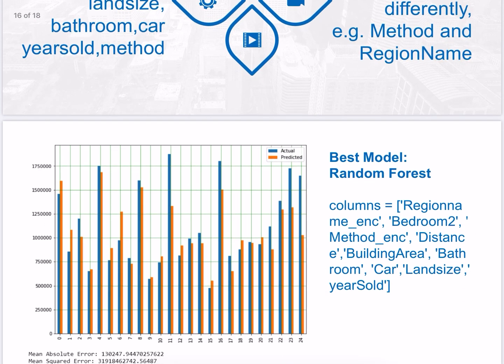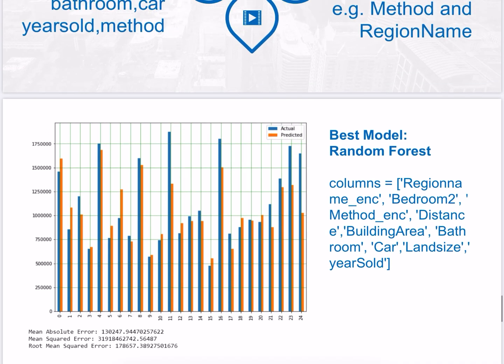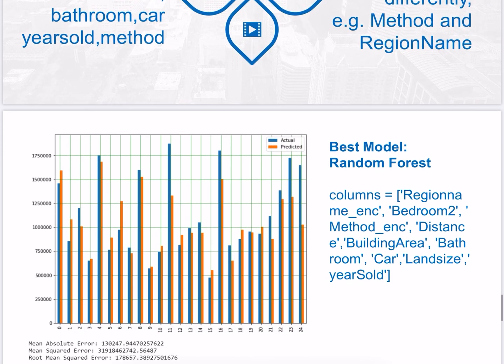Finally, we come out with the best model, that is the random forest. The input attributes are region name, bedroom, method, distance, building area, bathroom, car, land size, and year sold. We also used the mean absolute error to evaluate the model's performance. Because we are predicting the price, we use the differences between the predicted price and actual price to evaluate the model's performance. It is not a classification problem. We can't simply use accuracy to evaluate the model.